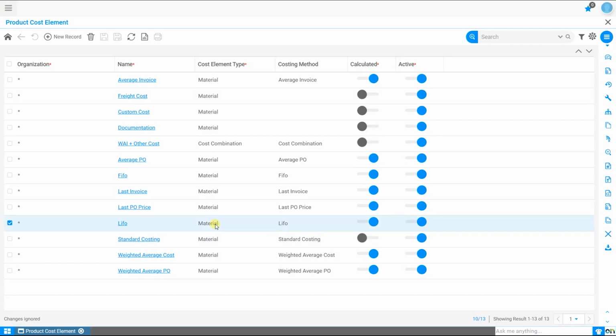LIFO means last in, first out, which means the most recently purchased stock is delivered first. FIFO means first in, first out, meaning the oldest stock is delivered first. In the average PO method, purchase order prices are used to calculate the cost. It takes into account all purchase values and quantities accumulated since the system began, along with any new purchases. Cost combination is a combination of one direct and multiple indirect cost elements.